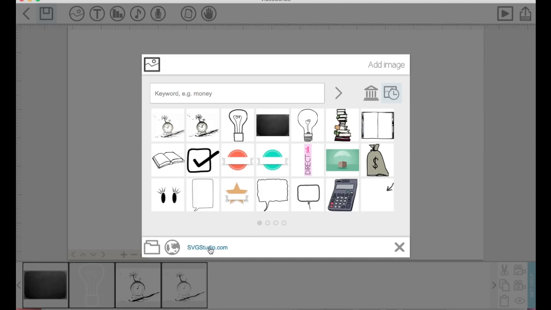So if you want something that doesn't look like this, but you still want a cartoon with a completely different feel to it, you should go to that SVG Studio and you can find all of the different kinds of pictures that are available to you. It's really neat. Or you can go online and search it yourself and download. I personally like to search first, save it onto my computer, and then import it off of my desktop.